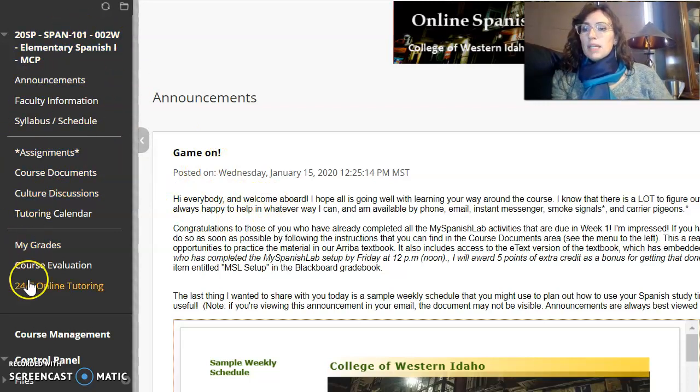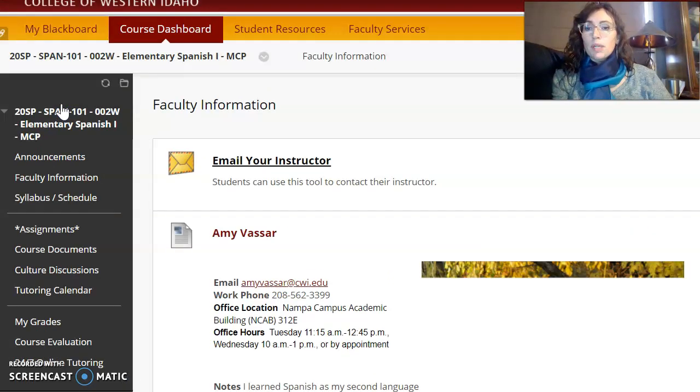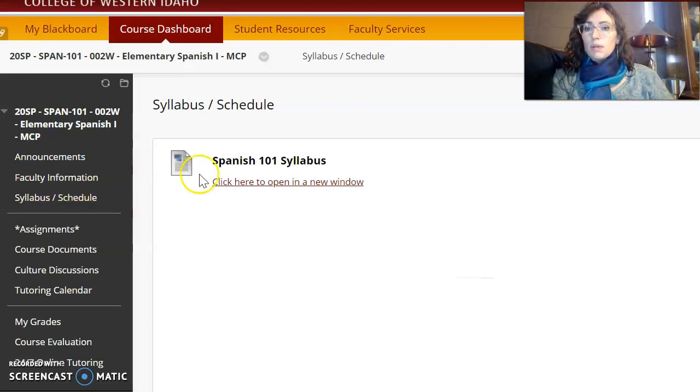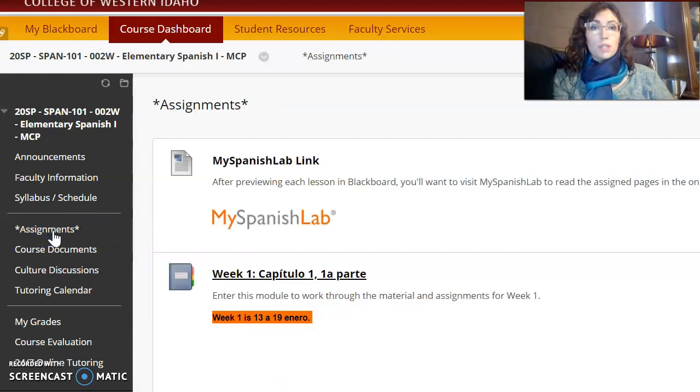If you look at this left-hand navigation menu, this is how you will find your way through the class. Again, the announcements page, then faculty information, which is where you'll see how to get in touch with me. The syllabus and schedule you can always refer back to by using that button there. Assignments is where you'll spend most of your time when you're in Blackboard. Each week as more material is added, or as each weekly folder opens up, you'll see it at the top. So week 2 will show up ahead of week 1 once that opens up.